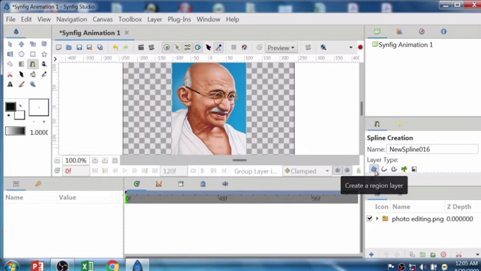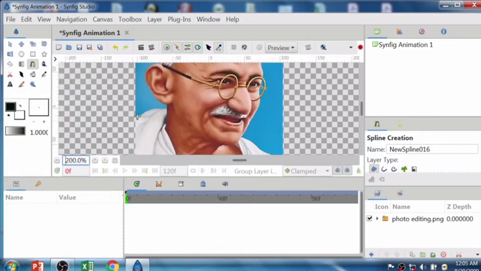So I'll select the region layer. Just make sure that only this option is enabled, and other options are disabled. Only select the region layer and start selecting the points. Let me increase the visibility. So I'll just zoom in on that photo.